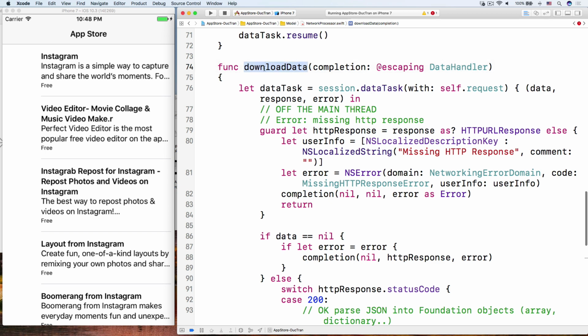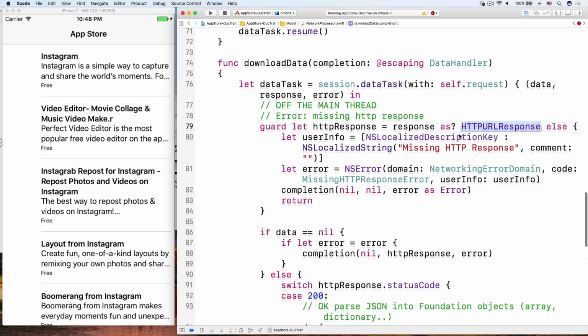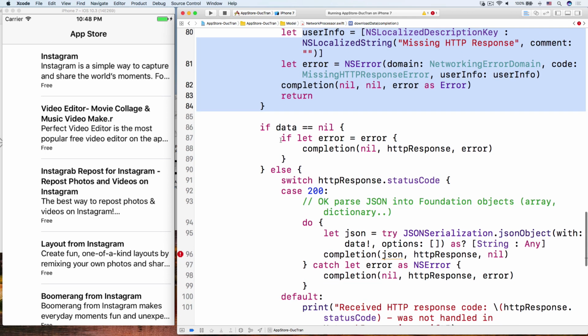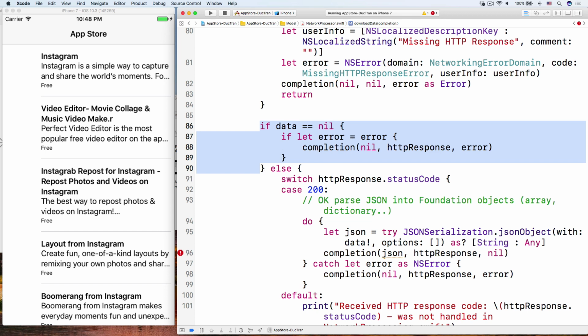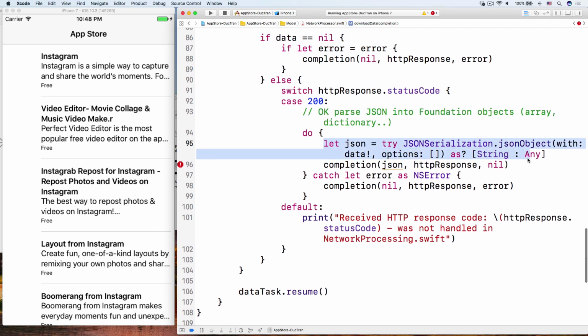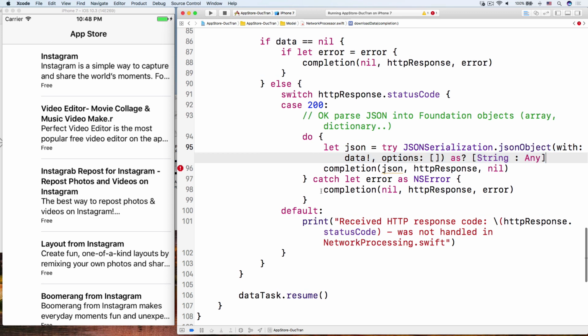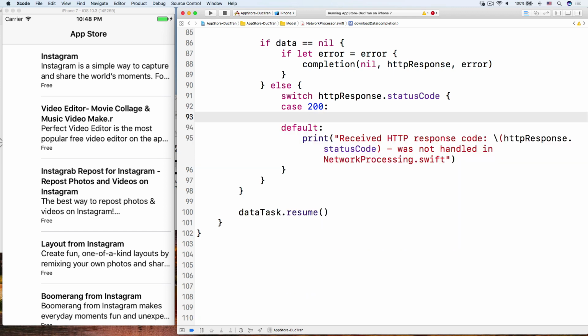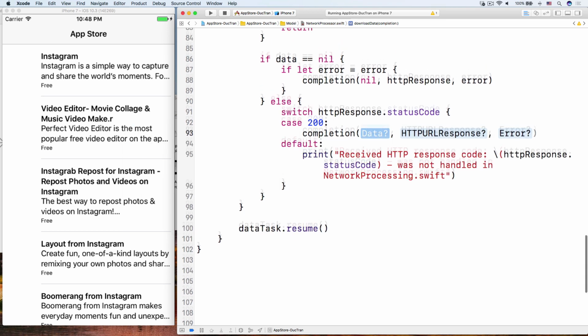So let's change this. Data here and data task, that's good. Of the main queue, that's good. HTTP response, we have the response as a HTTP URL response. Else we construct the error. That's awesome. If the data is nil, we also check the error and then we call the completion. Now, if the case is 200, we will not turn this into a JSON object. So rather, let's delete all of these things. And our only job is to do completion with data, response, and error.